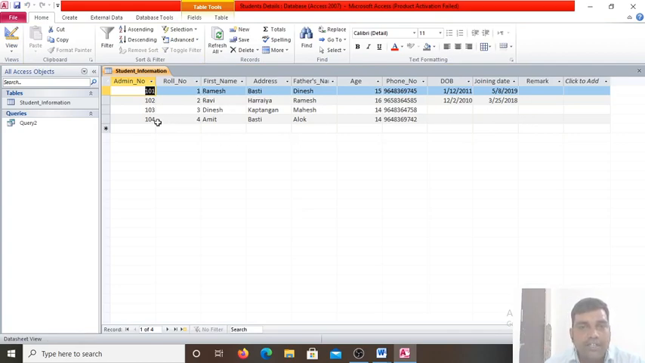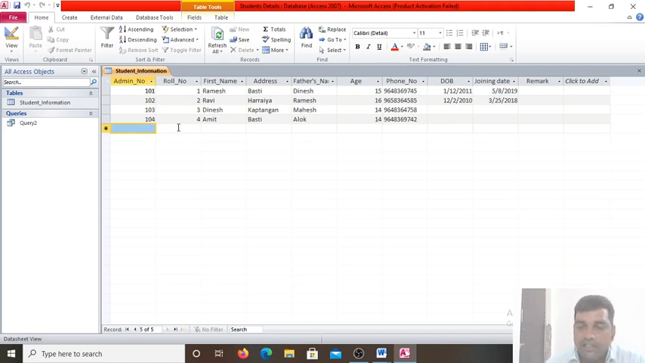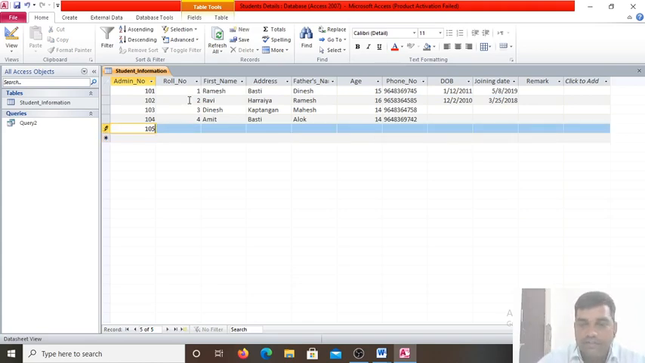Now I can enter the record here by clicking on this, and I will write the roll number 105. Pressing the tab key moves to the next column. Any roll number you can assign, and here since I have set the automatic data type, I will move to the next, or you can pass some value. So I have written 5. First name you can write Ravi. Second name you write Rajesh. Now the address you can write Delhi.